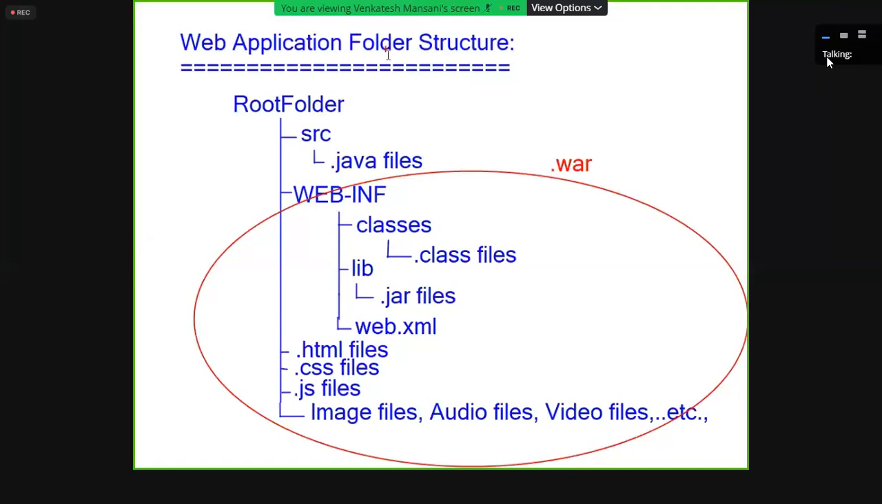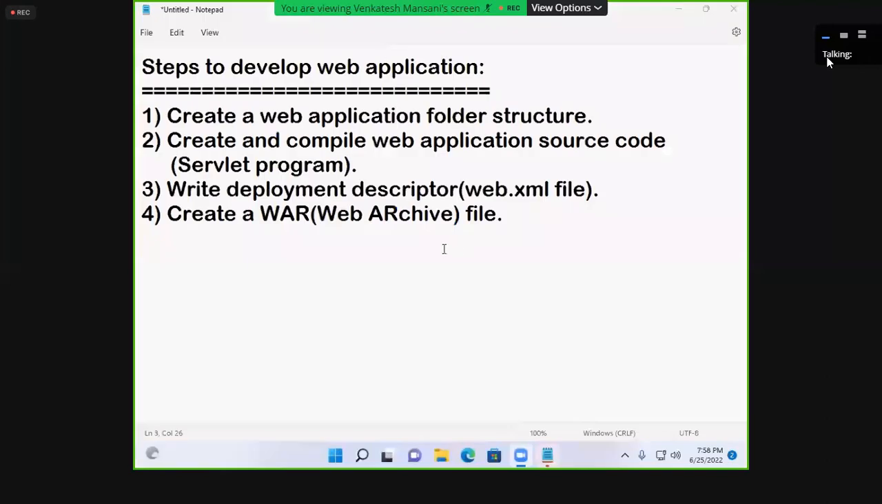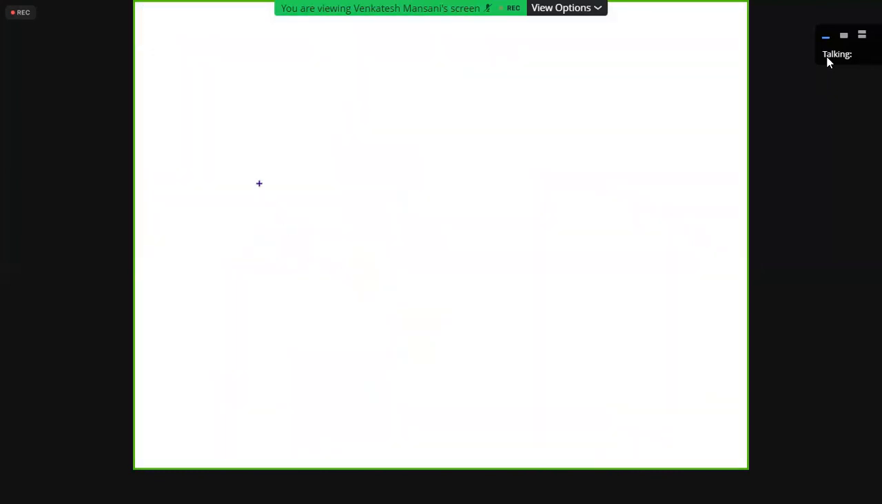This is the first step: create a web application folder structure. Now, for the first program, I'll create it without Eclipse. The second program onwards I'll teach with Eclipse, because if I teach manually every day, time is wasted. First step, one folder name.